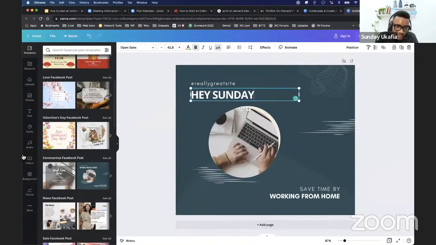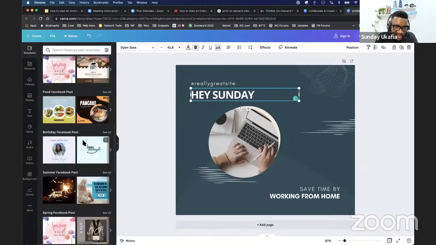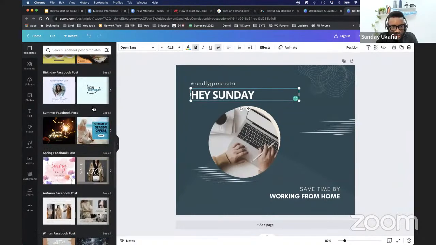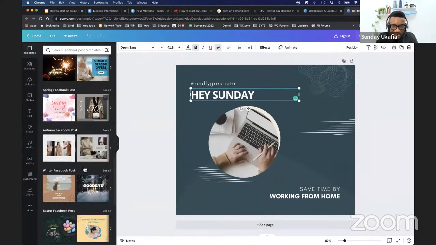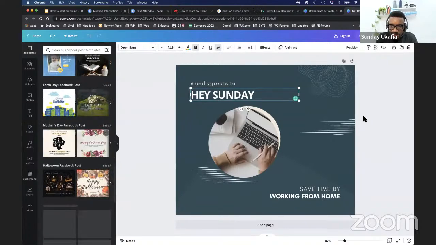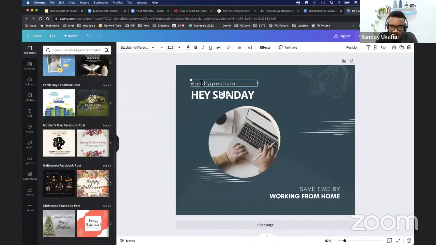There are tons of templates, literally templates on any stuff, but there are also some templates that you have to upgrade to premium to have access to. But as you can see, there are tons of free ones here. So you can also just edit these, and you have graphics.